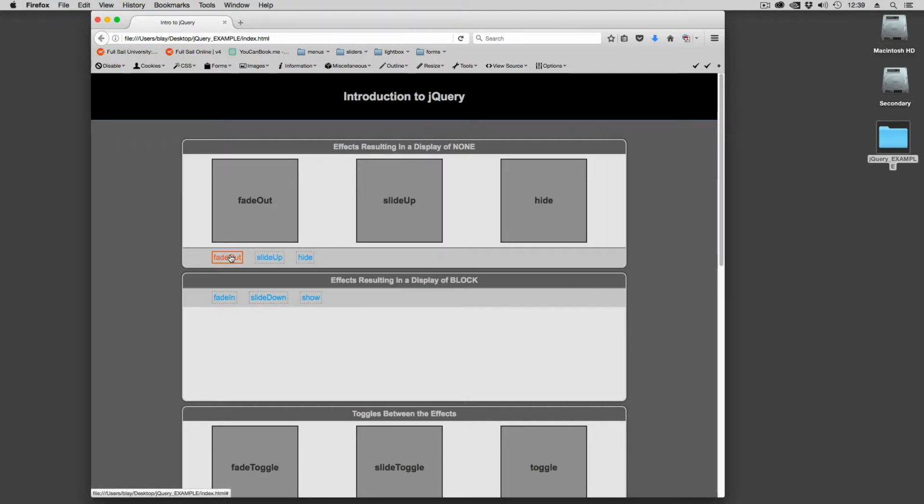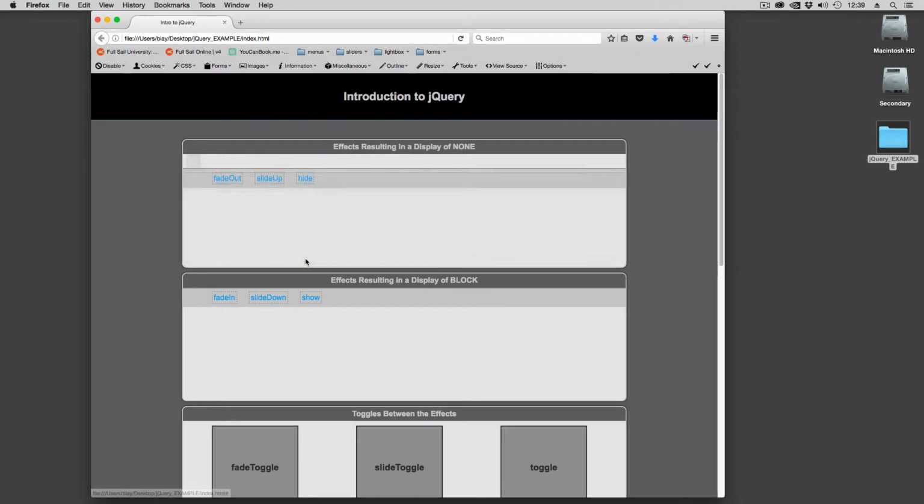So fade out affects the opacity, fades it out. Slide up affects the height, goes up. And then hide affects the height, the width, and the opacity, all three. Then we have the opposites. So if you have a fade out, a slide up, and a hide, you have a fade in, a slide down, and a show. So these result in a display of block, so it will show them.